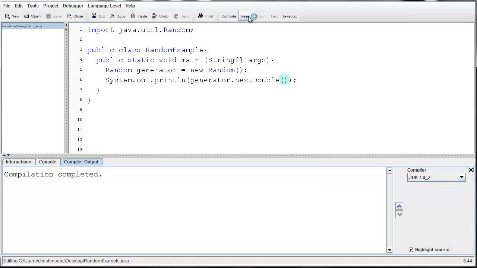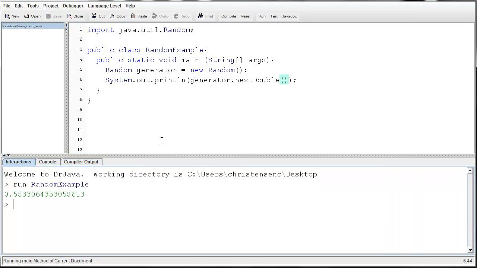Let me compile it again and run it again. 0.5533064 and so on. Let's try it one more time. 0.08 and so on. In fact, if I kept doing this, I would always get 0 point something, and it ranges from 0.0 up to 1.0. So you're going to get this random decimal number between 0.0 and 1.0.